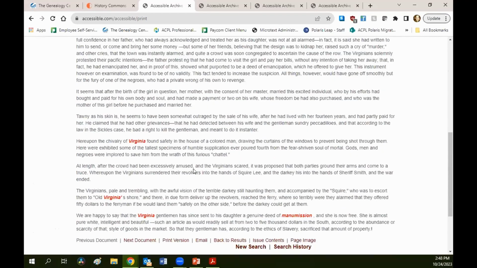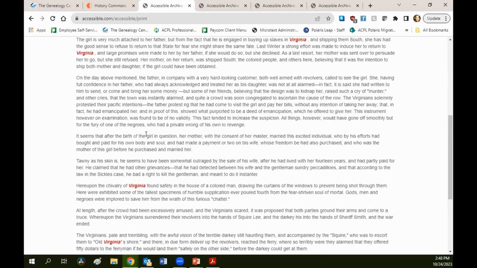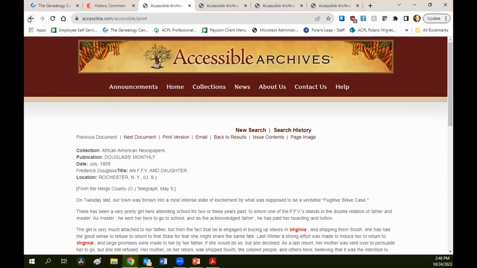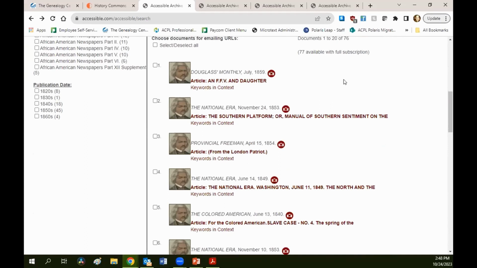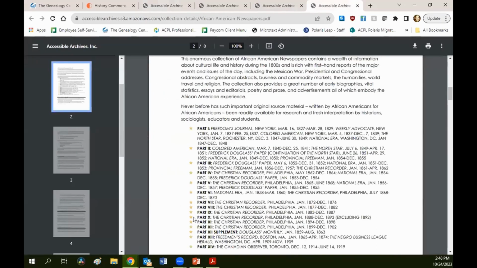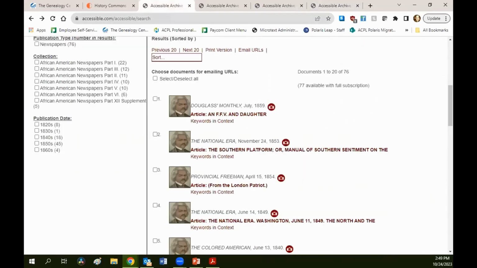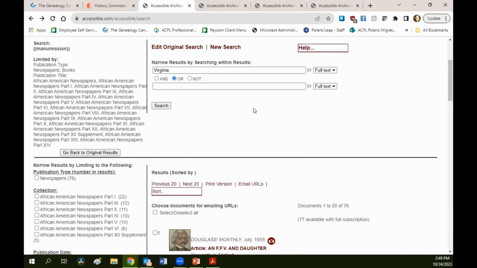So I have that Virginia and manumission. So that's actually going to be in the same article. And that's something that I really wanted to come up. And you can see that there's multiple different results. We have 76 at this point, 77 available with full subscription. I can also filter by the publication date. I can filter by the collection, which I can dive into a little bit further within the descriptor here. I can go into the publication type. It's all newspapers, so not really a big deal, but it gives me just a few more options.